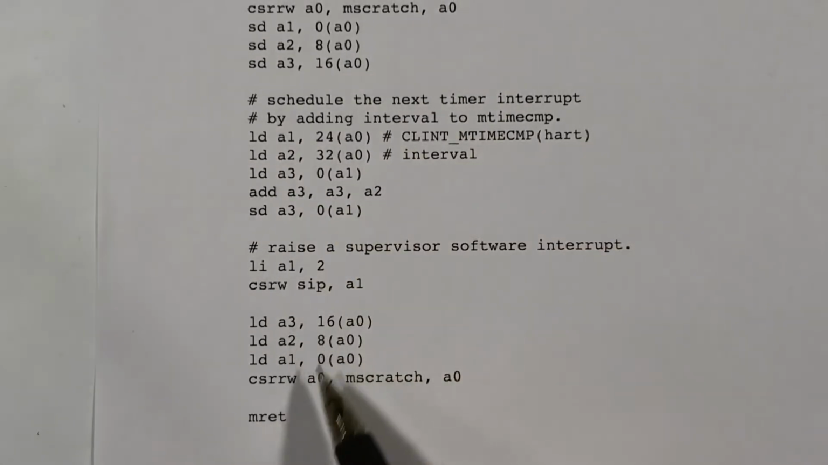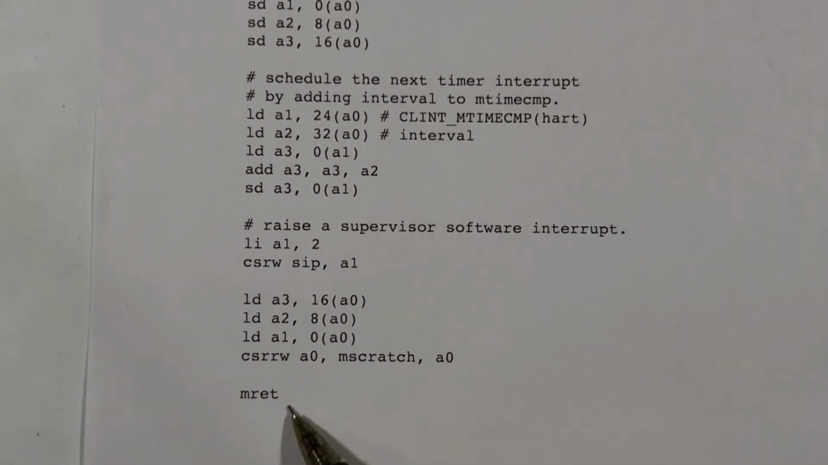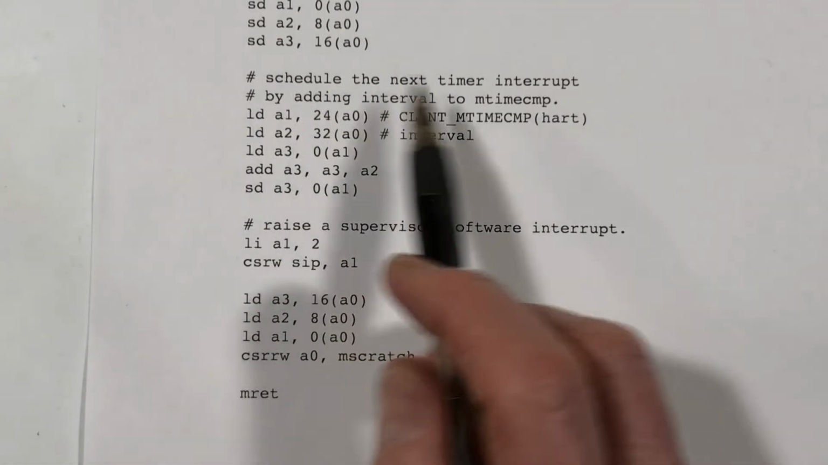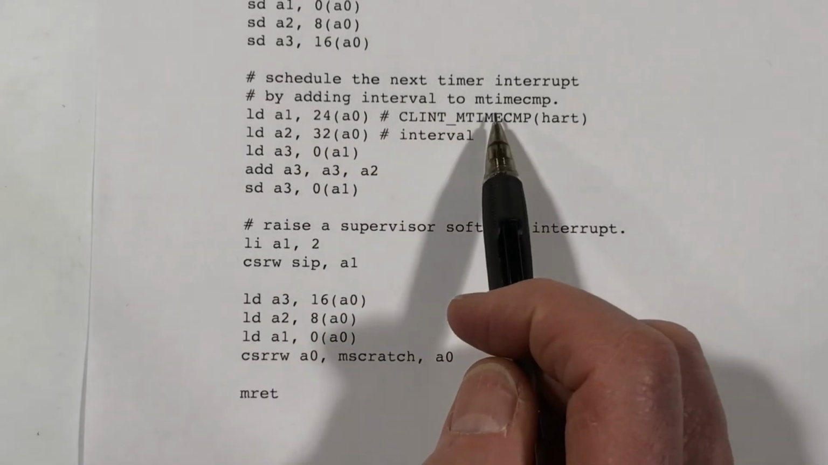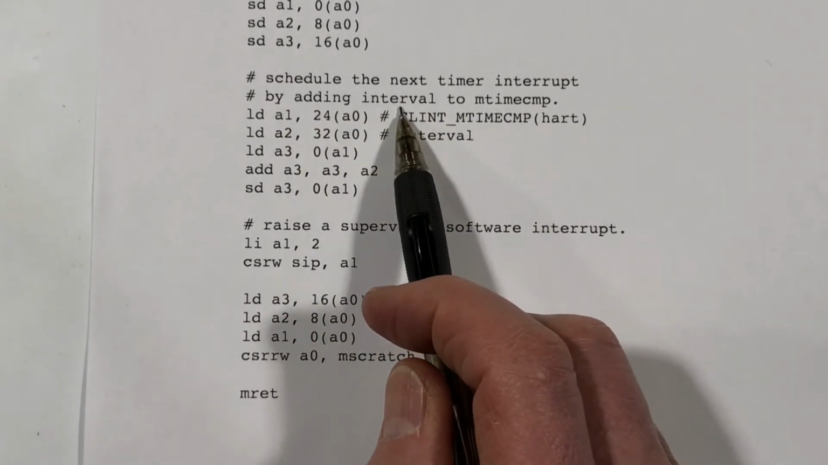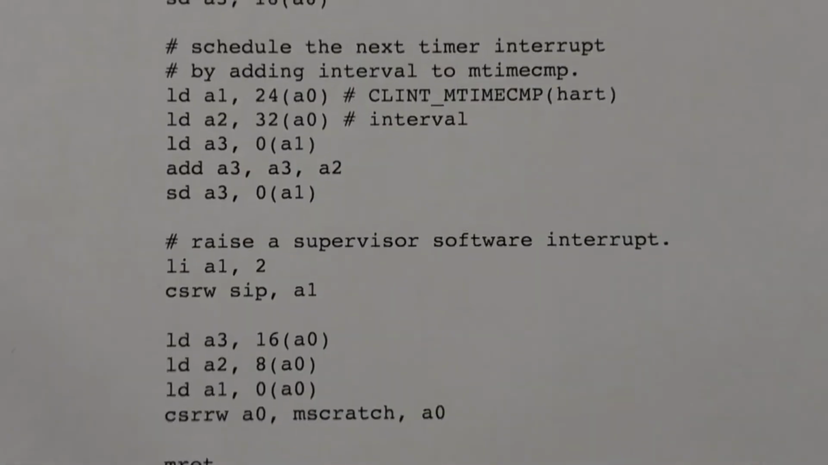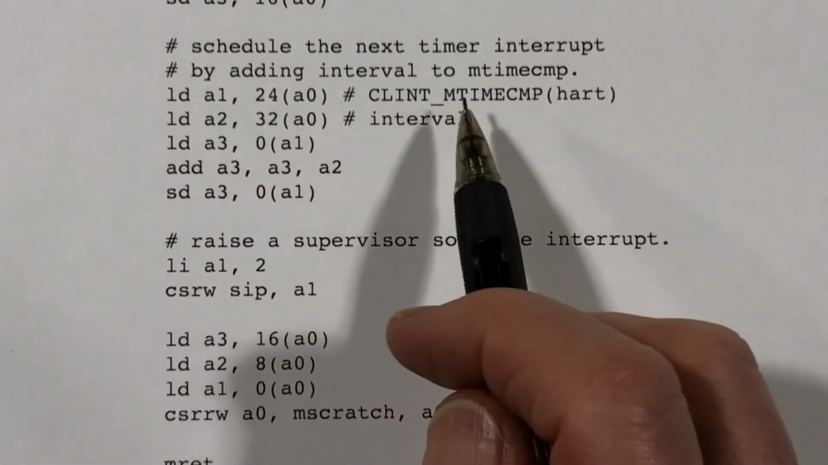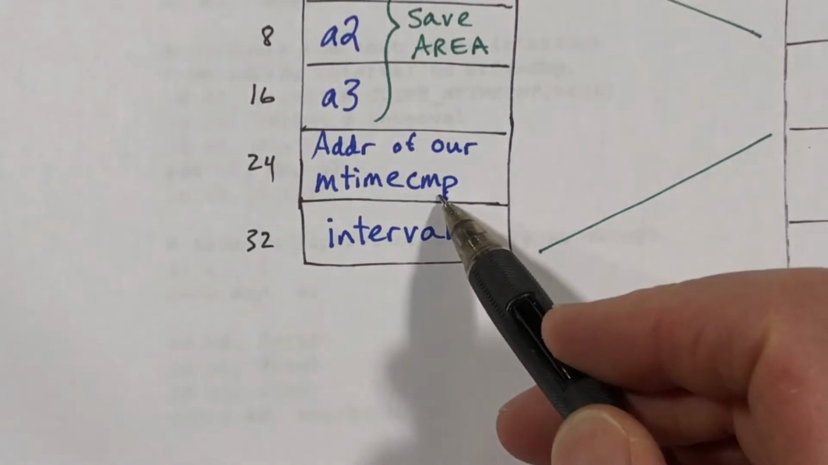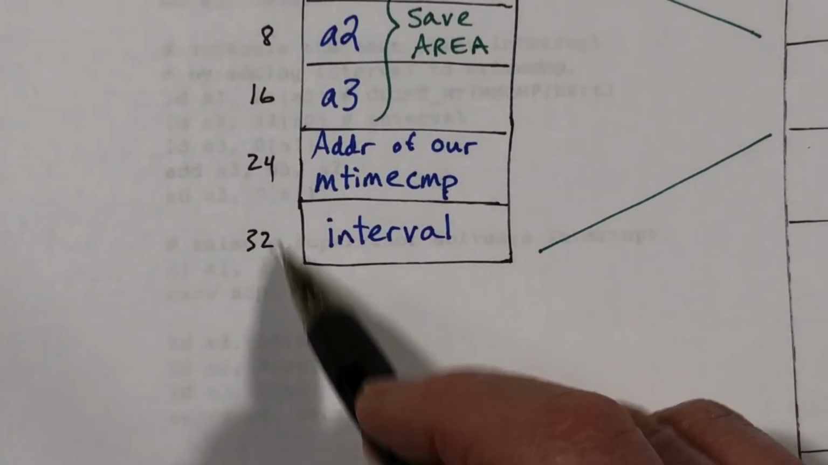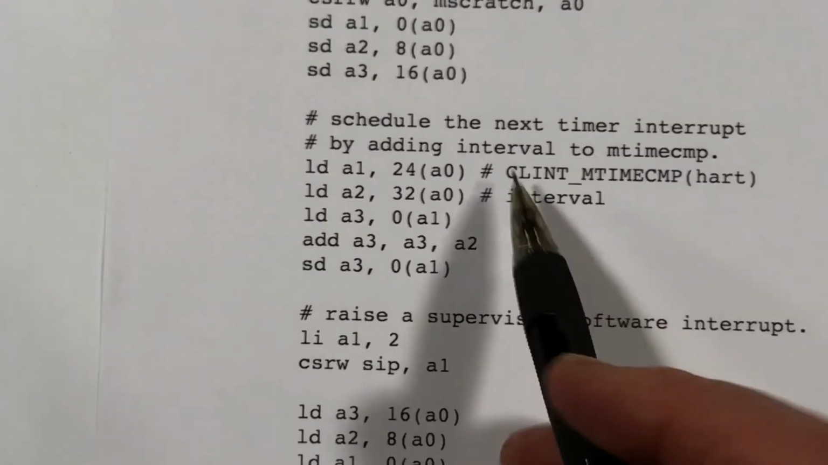So we see some stuff going on with the trap and the imret that's not really visible here, but that will be happening. Now, here's the meat of it here. Schedule the next timer interrupt, by adding this interval, that's 1 million, to the hardware register called mTimeCompare. Fortunately, we've saved the address of our mTimeCompare register, that is the register for this core, at location 24, and the interval at 32. So that's what we're doing here.